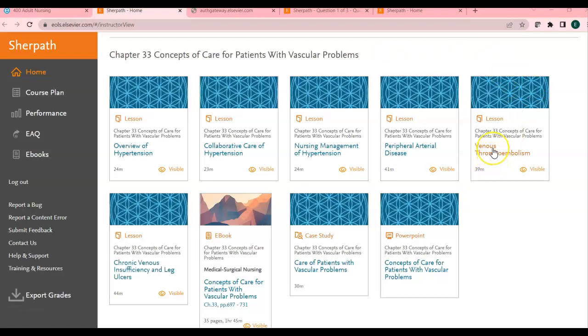And then here is the lesson on venous thromboembolism. If you have read it in your ebook, you may not choose to watch this lesson, but I just wanted to make students aware that you want to feel comfortable with how to assess and care for patients with venous thromboembolism, or you'll hear it called DVT, as well as those venous ulcerations.